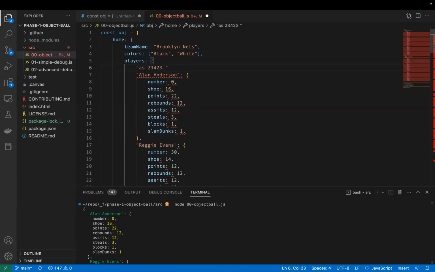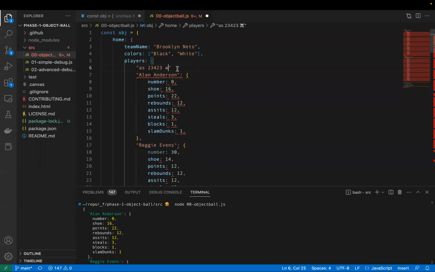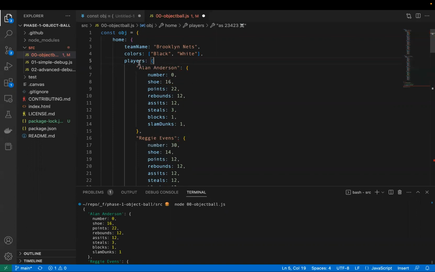blah 69 skull, like that. That is a valid key right there. And I've definitely used emojis in my keys in the past. Don't tell anyone. So any string can be a key, even a string that has multiple words there.